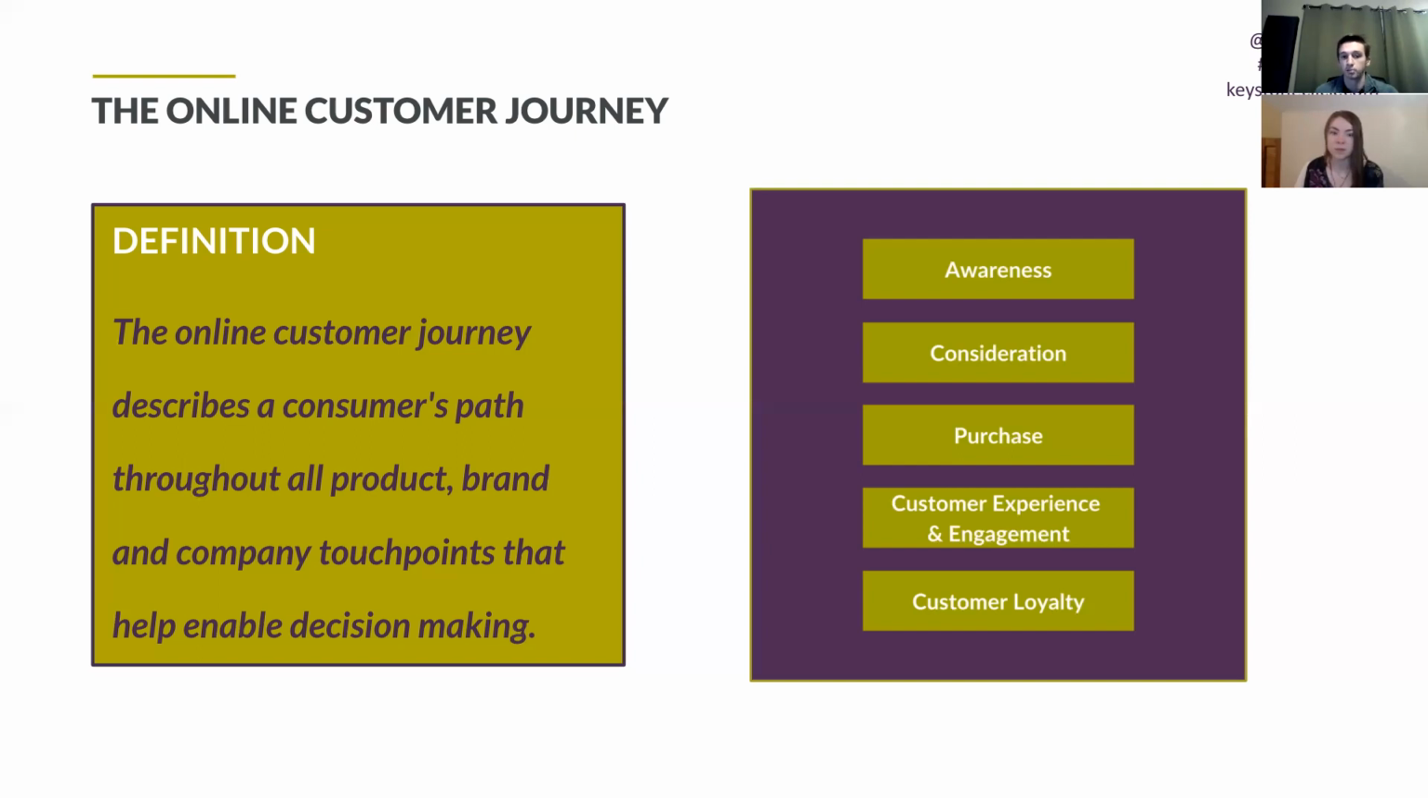And then after that comes the purchase when the client actually decides to buy from your brand. And then customer experience and engagement, which is really you continuing their engagement through your thought leadership, emails, any content you're putting on social media. And then after that, they are loyal to you. They're your advocates. And that is the goal of any customer journey.